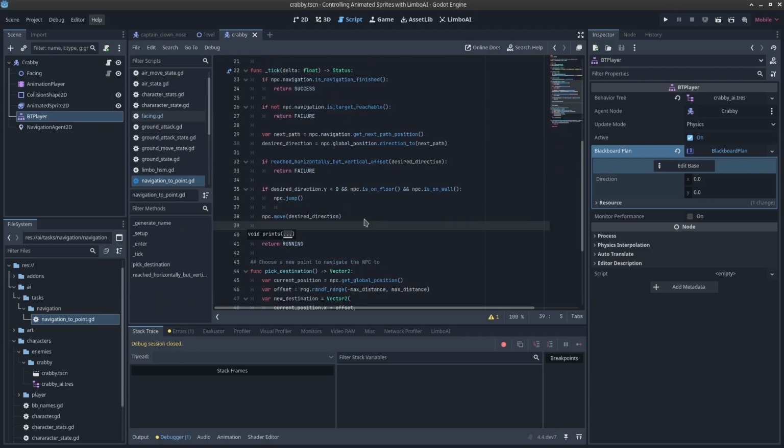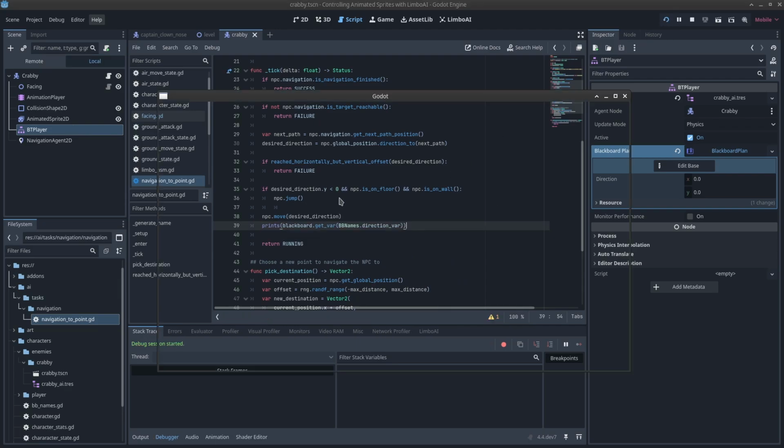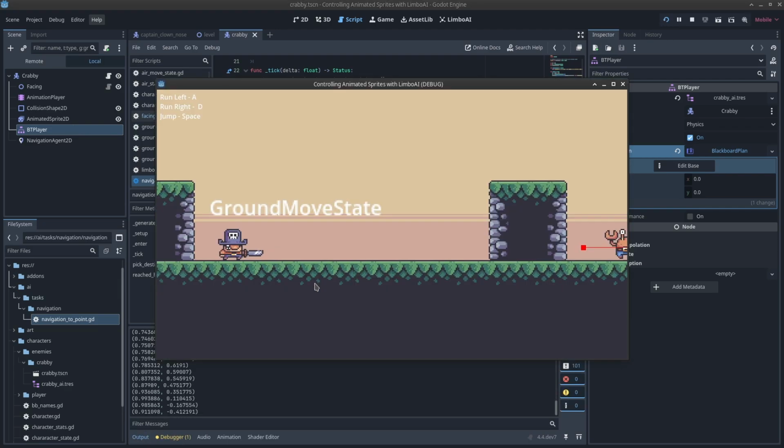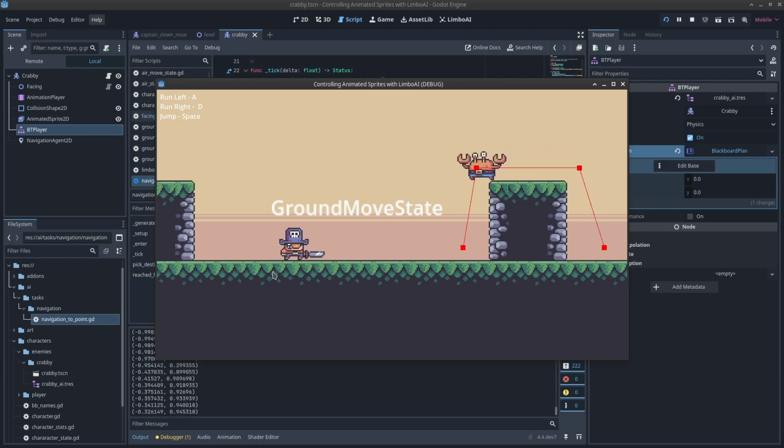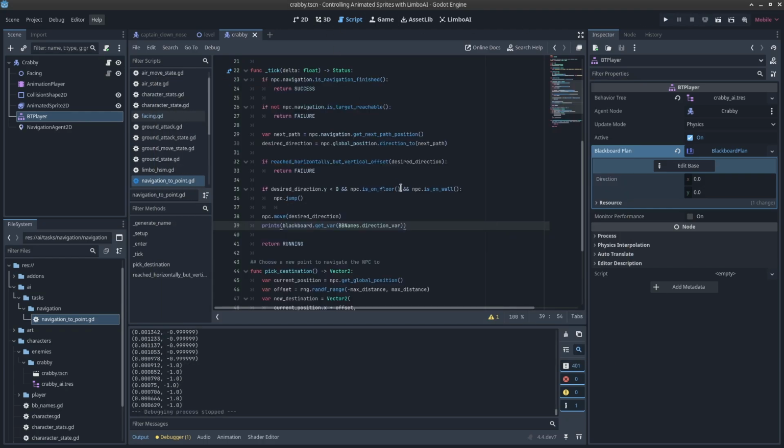So I'll test the direction to see if it's getting set by doing a print on the blackboard.get var bbnames.direction var. Okay, so if we hit play now, let's hit output. And it's set to all kinds of things, right? But it's not flip. Oh, wait, no. It is flipping the character, right?